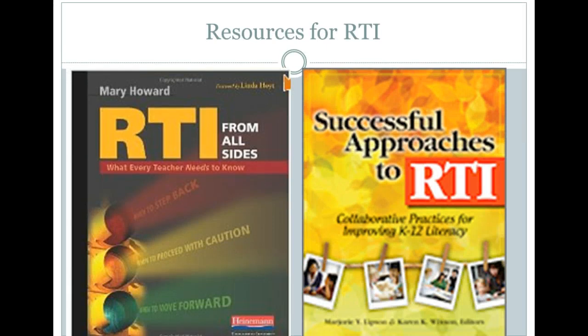Other resources for RTI. This book by Mary Howard is published by Heinemann, RTI from All Sides, What Every Teacher Needs to Know. This is a very helpful resource that gives you foundational information of RTI. It's very practical application. I've read this several times. I've spilled water and coffee and all kinds of things on it. A great resource.